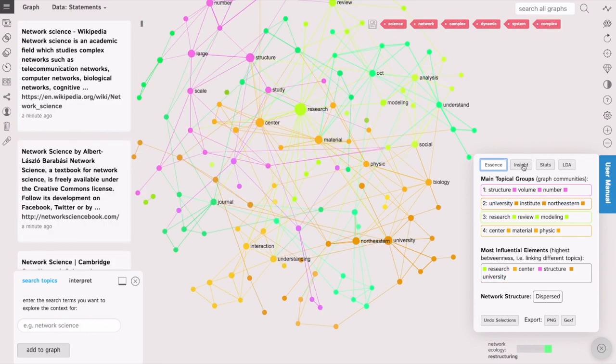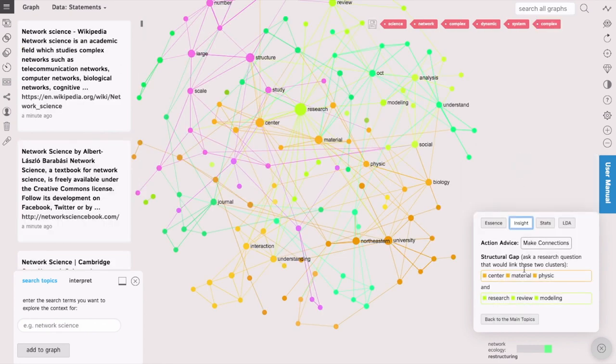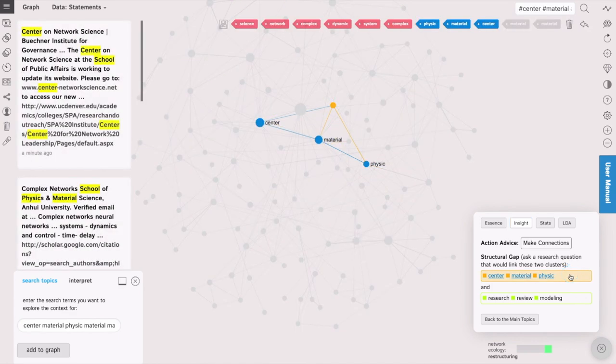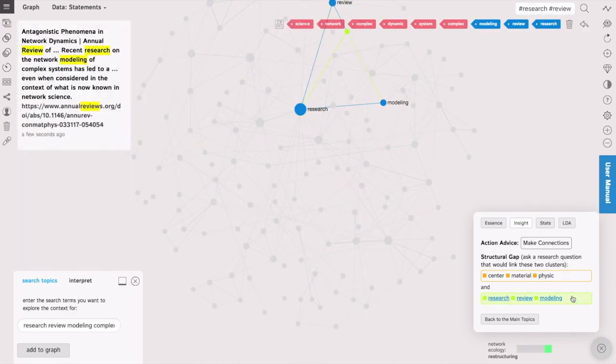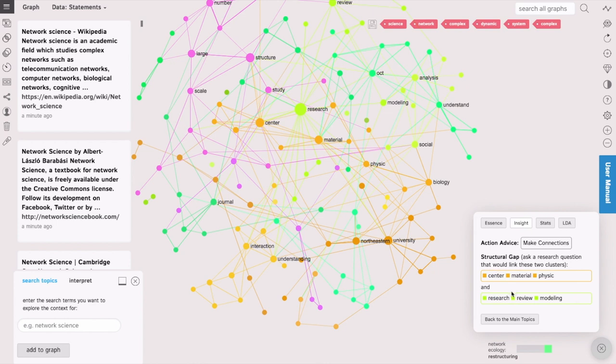Another interesting feature is Insight. If we click on Insight, we see which two topics could be connected to produce an interesting research question. In this case, it's about Center for the Physics of Materials and recent research of network modeling of complex systems. So maybe there is an interesting connection between network modeling and the physics of materials. So this is also another way how we could use to generate the ideas.